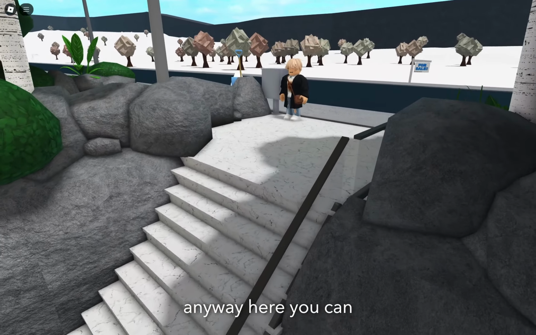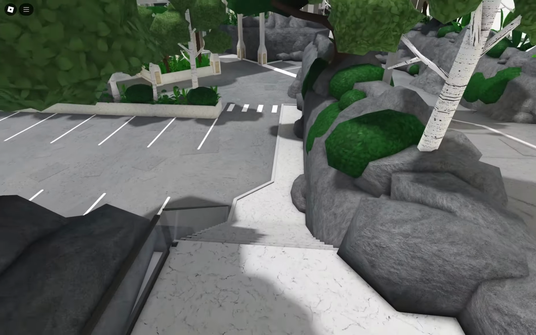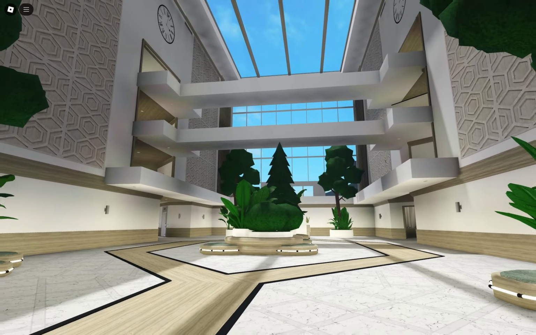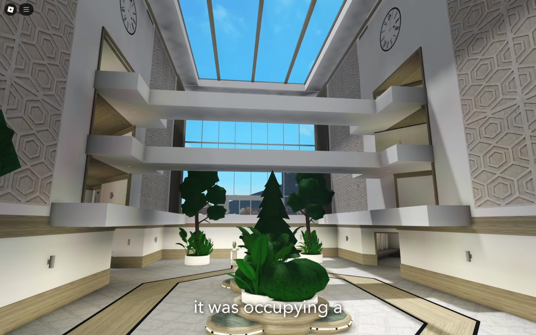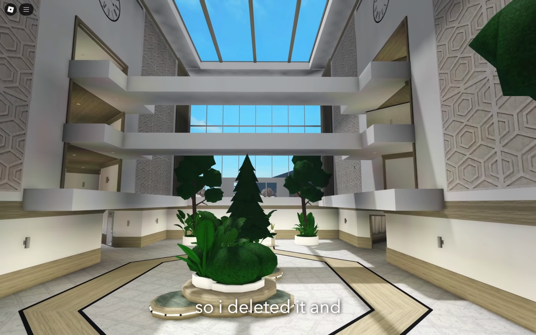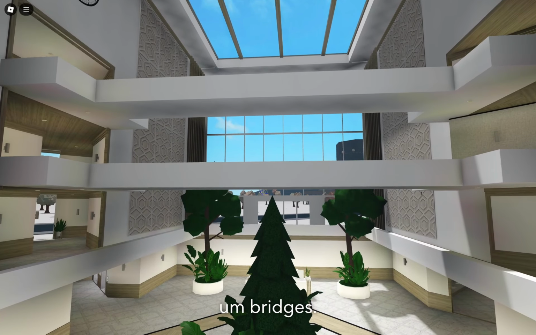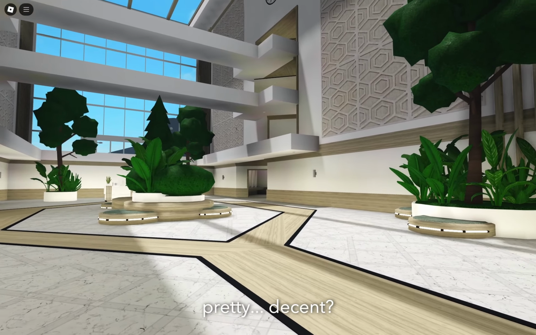Anyway, here you can enter the basement. It's weird that you can enter the basement here. Oh my god, here's the lobby. I deleted the tree because I thought it was occupying a lot of space and it didn't look right, so I deleted it, and now you can see these ugly bridges. I think it's pretty decent.